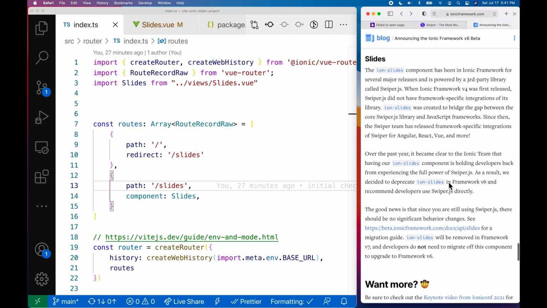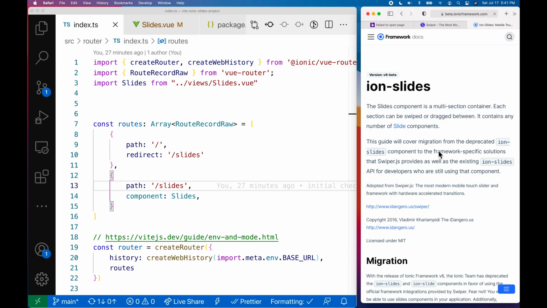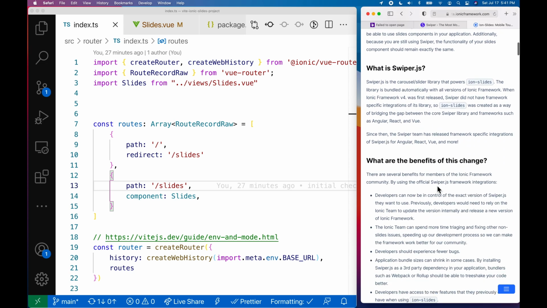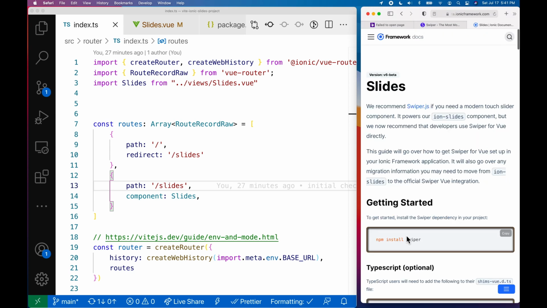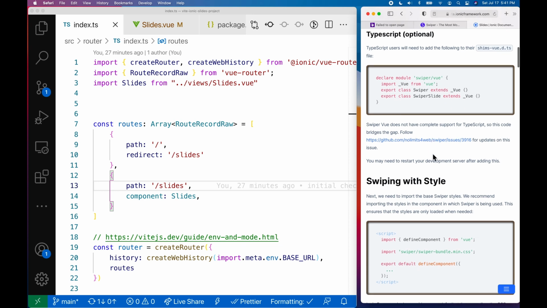been deprecated. And then if you go down a little bit lower, so if we jump over to the documentation, they talk about how it's been deprecated, but then they also come down to the bottom and they have a whole section on migrating to Vue. This is a very thorough set of documentation on how to do everything.